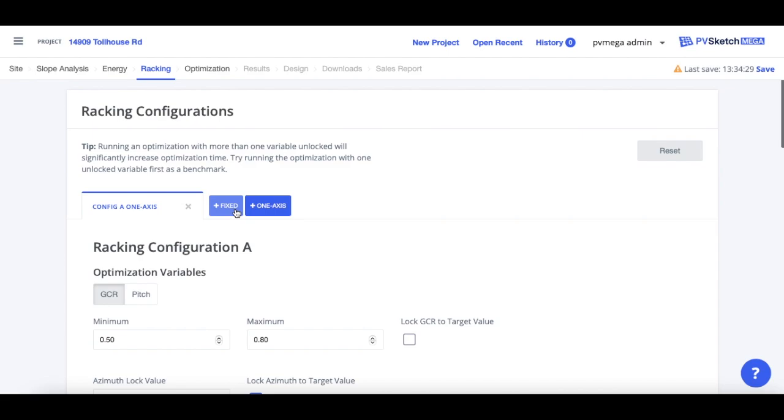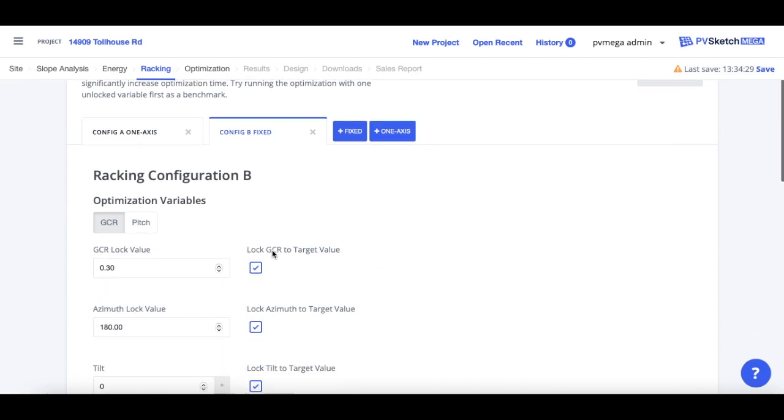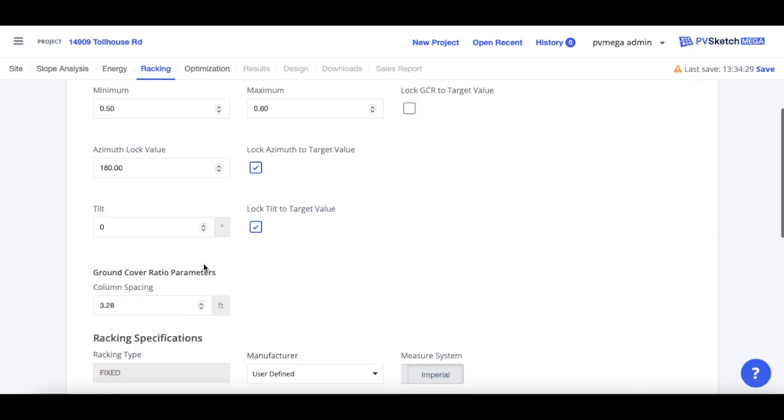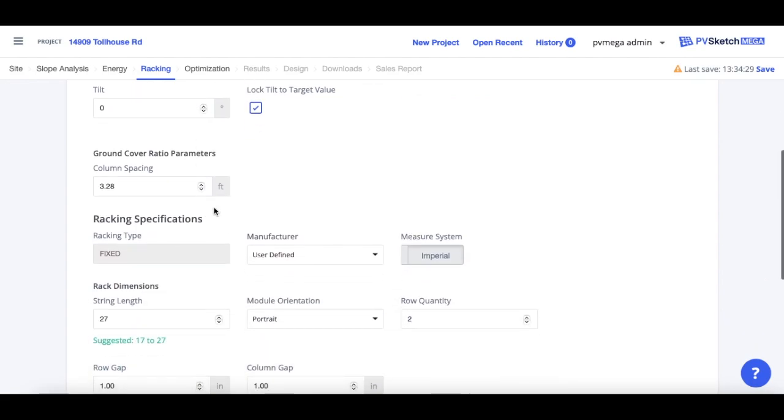To add an additional racking configuration, click at the top to add another tab. In this option, I'll add a fixed tilt configuration. Again, we have GCR, azimuth, and tilt.